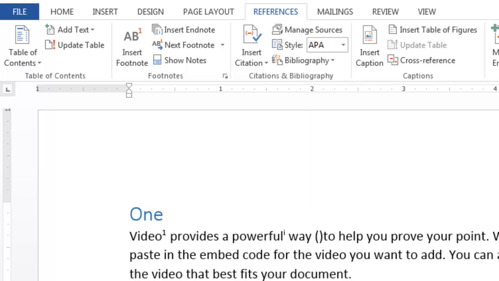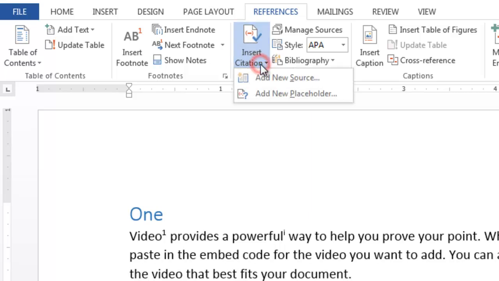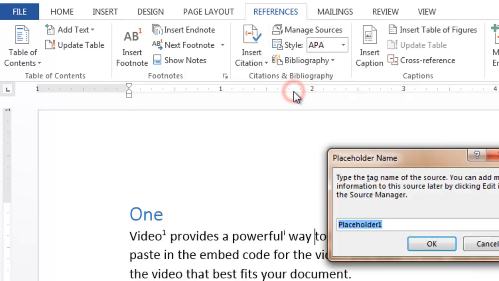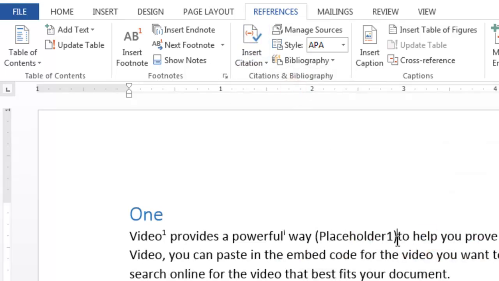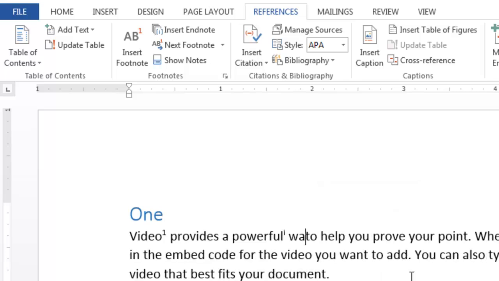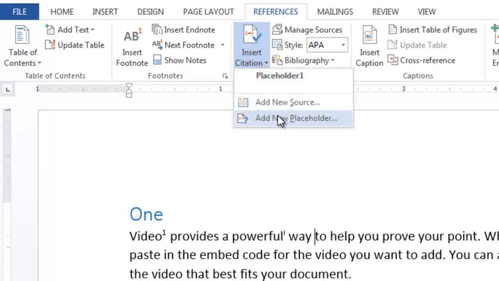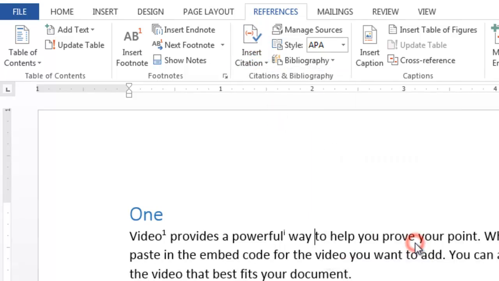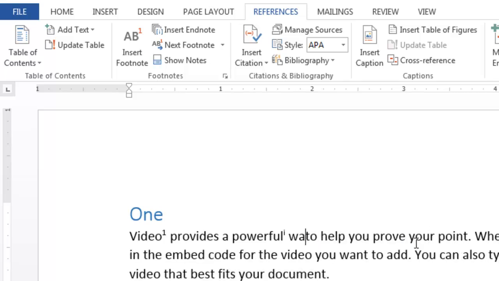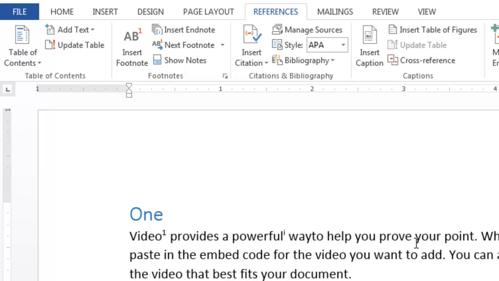So you don't have to do it manually. I don't have anything to add, but you can add a new source, or you can add a placeholder. If you click OK, this will add a placeholder, so in the future you can come back and fix that. If you don't even have the citation, you can insert a placeholder at this point and come back to it and add your citation.